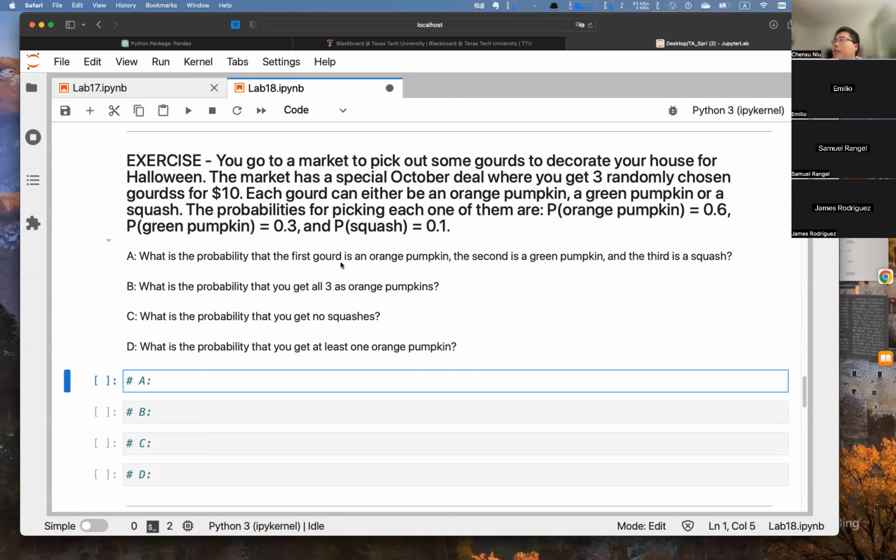First one is the probability that the first gourd is a pumpkin. Second one is a green one, squash. And okay, I will check it later. So please write the Python code to print out the results.